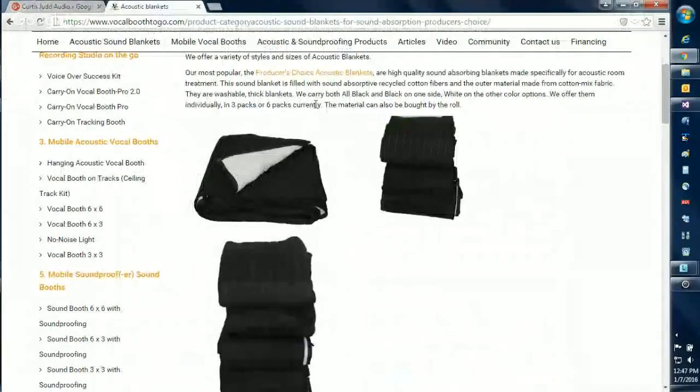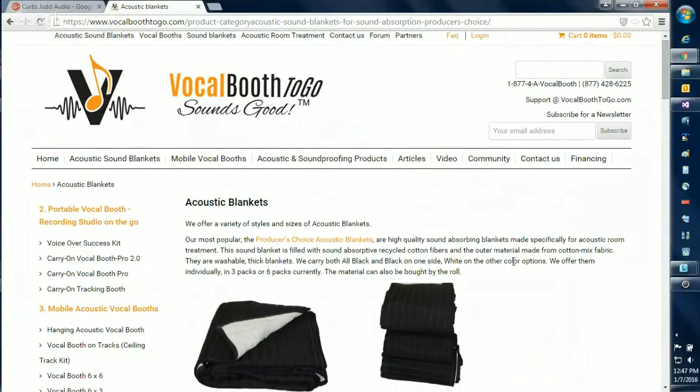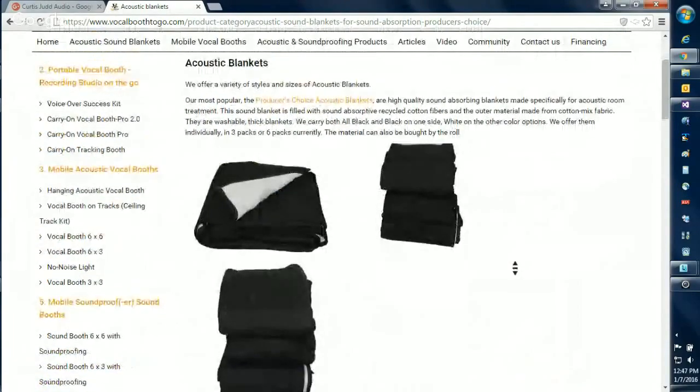Share that, okay. Come back over to our browser here. This is a website called Vocal Booth to Go, and they have these acoustic blankets. They are black on one side, white on the other. They are made out of recycled cotton fiber on the inside of the blanket, and then the exterior shell, the fabric on the outside, is a mix of cotton and probably polyester or something along those lines.